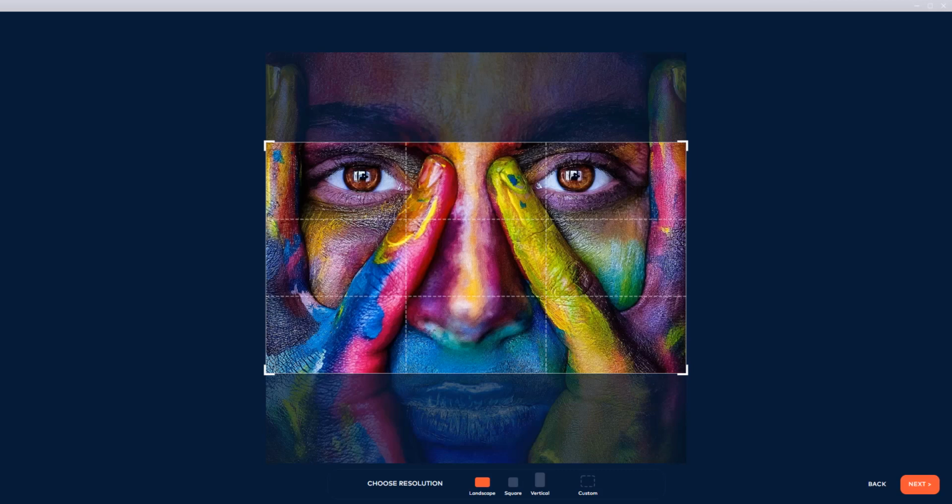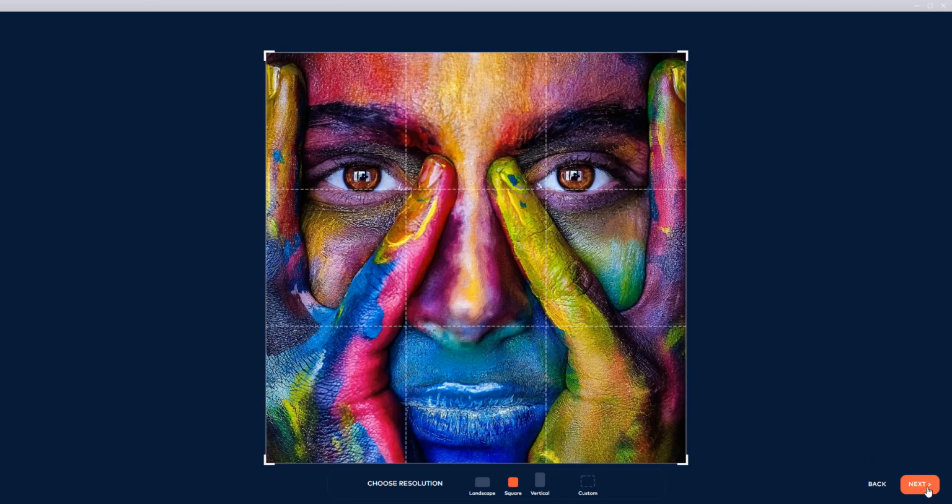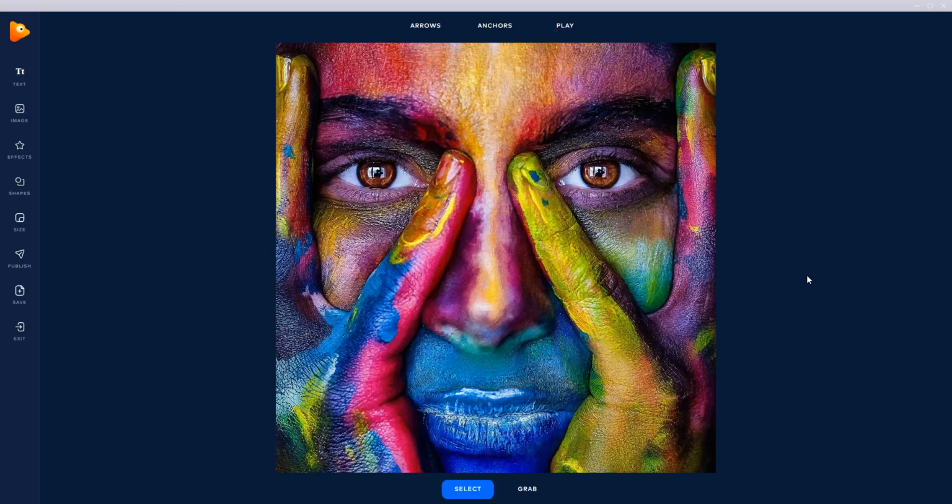All right, now we got the photo in on the canvas of PhotoVibrance. Let's go ahead and make it square. Make square. Click next. And let's go ahead and start animating. That's what a lot of people think. They just want to come in here and start putting a bunch of arrows, anchors on places that they don't want to move.